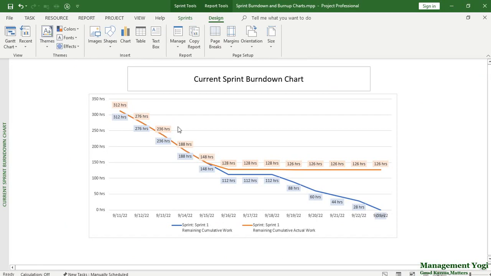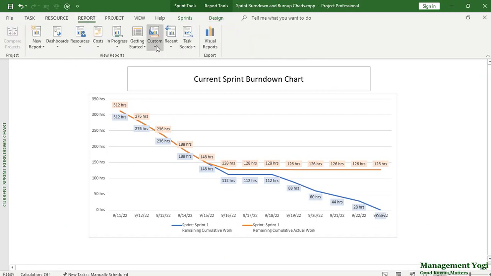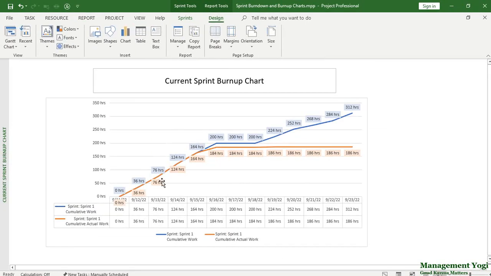How about the Burnup chart? Again, we'll go to the report tab, custom report, current sprint Burnup chart, and here as on 19th of September, it is 186 hours. That is the actual work, and again it is parallel to the time axis. So again our data is matching perfectly. You can also see the exact data in Gantt chart view or any other view you like. If you have plotted it correctly, everywhere the data is going to match.